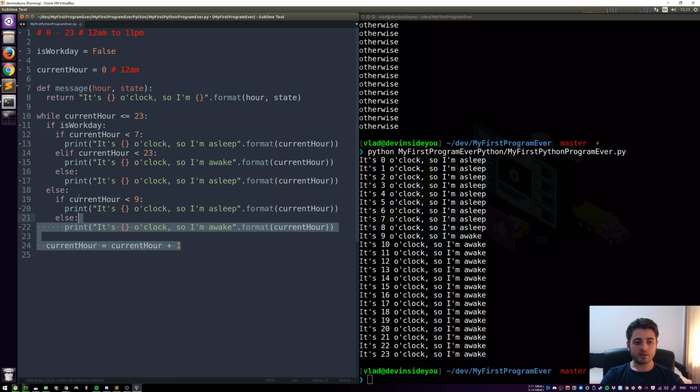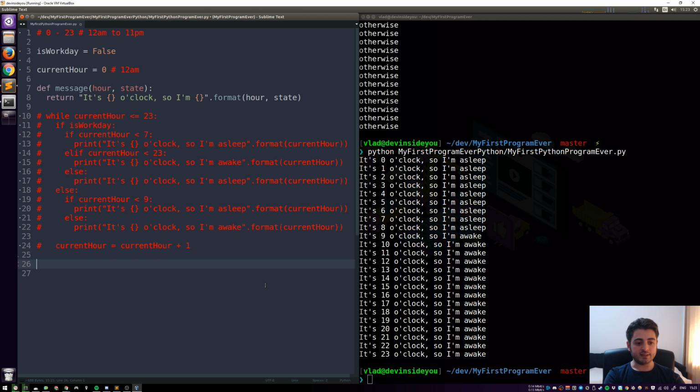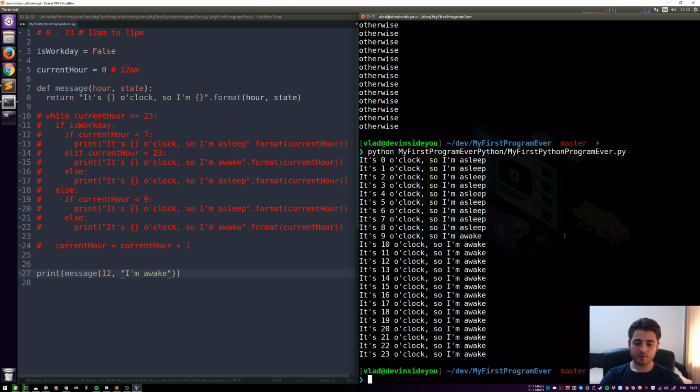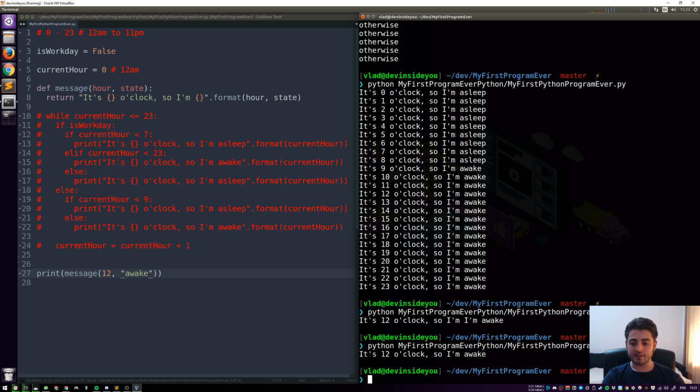In fact, let me comment out all of this code, and let's just print message. The hour will be 12, and the state will be, I don't know, it has to be a string, I'm awake. Okay. In fact, I passed in a message, and what I wanted to pass was the state. So the state is just either awake or asleep. So if we run it again, we see it's 12 o'clock, so I'm awake.